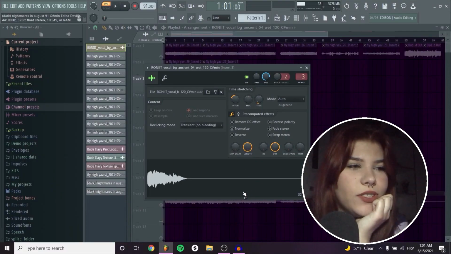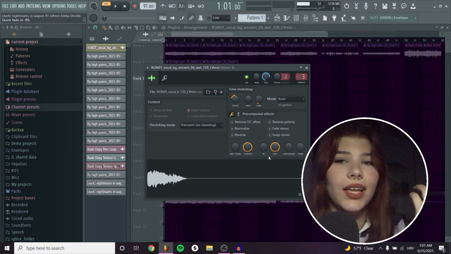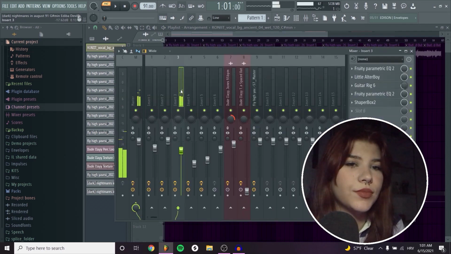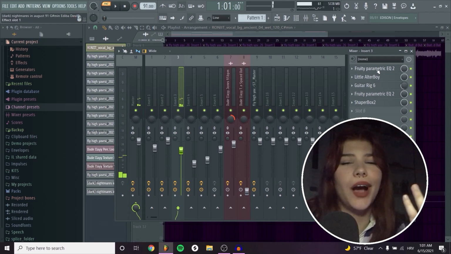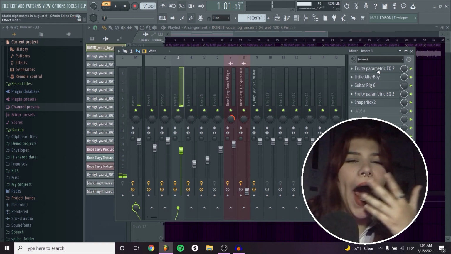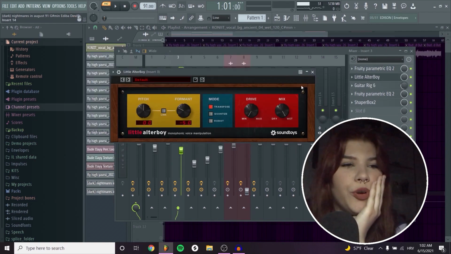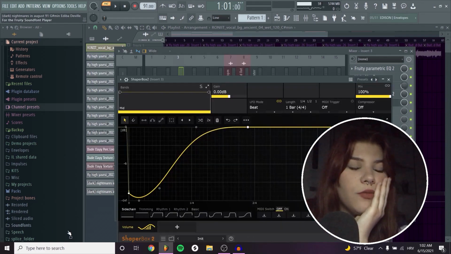So I got these vocals, I think this is from Splice. And this is how the vocals sound with the effects. So it's a lot of EQ, obviously Ultraboy, best plugin for vocals, and Shaper Box, just this volume thing.